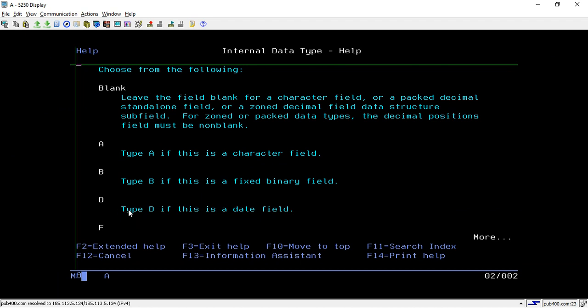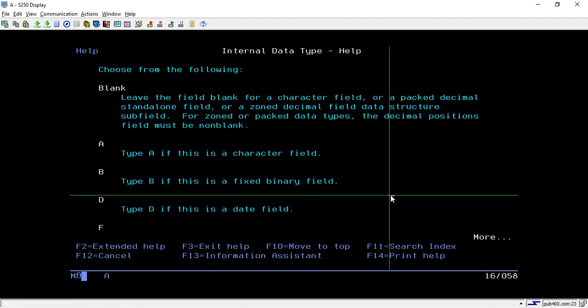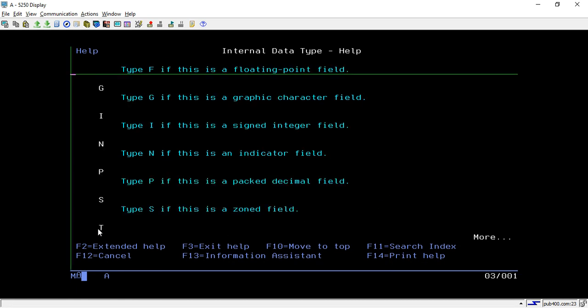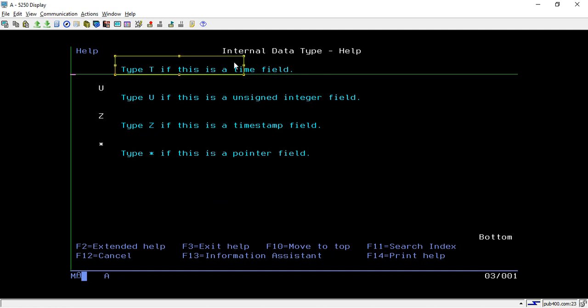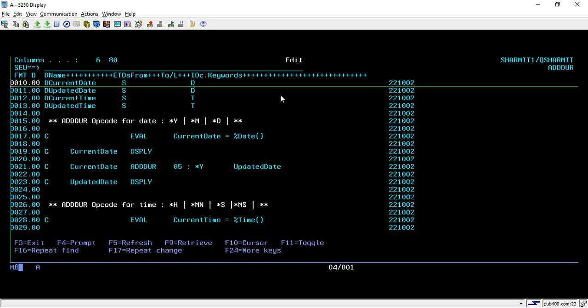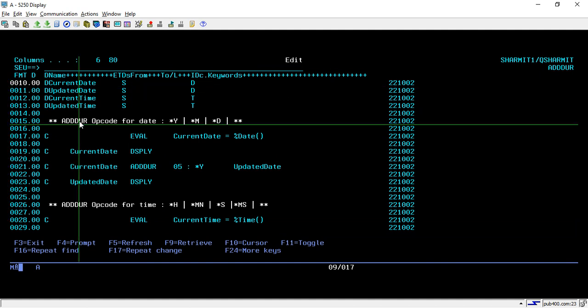So here we are using D for the date field. Okay, and similarly if we check for T, so this is T. If I scroll down, it shows it is a time field. So in this way we can decide the data type. All right, now we will see the add duration opcode.